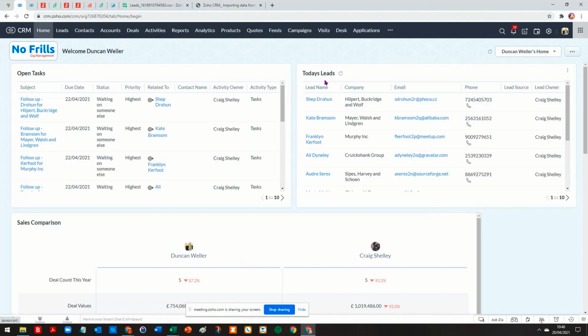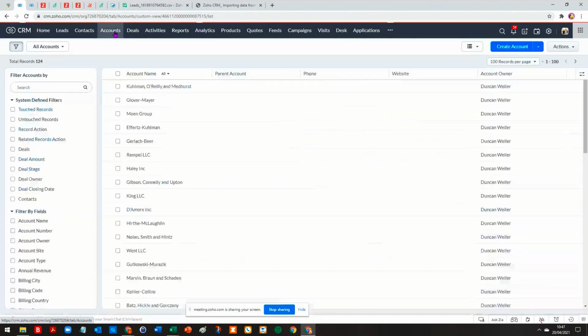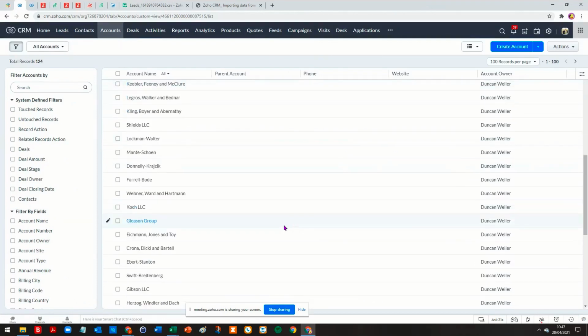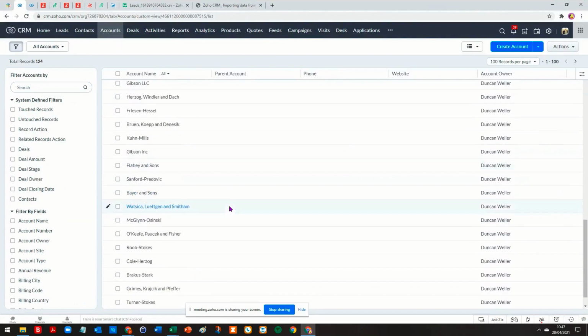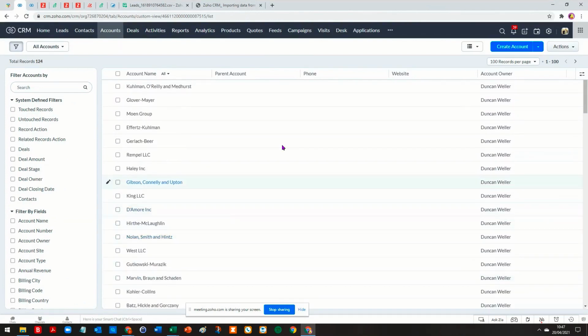And you now see we've got today's leads. There's lots of them in there, lots of open tasks. So really what we want to look at is the accounts and contacts that we imported. So I'm going to go first to the accounts module. So we imported companies. And these are the companies here. If I look down, I was going to say I might see that file name that the company name was called Deco.